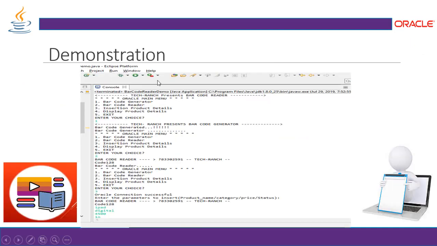Now let's take a look at the demonstration. The output will be in this way. TechCrunch presents barcode reader. We'll see it in execution.